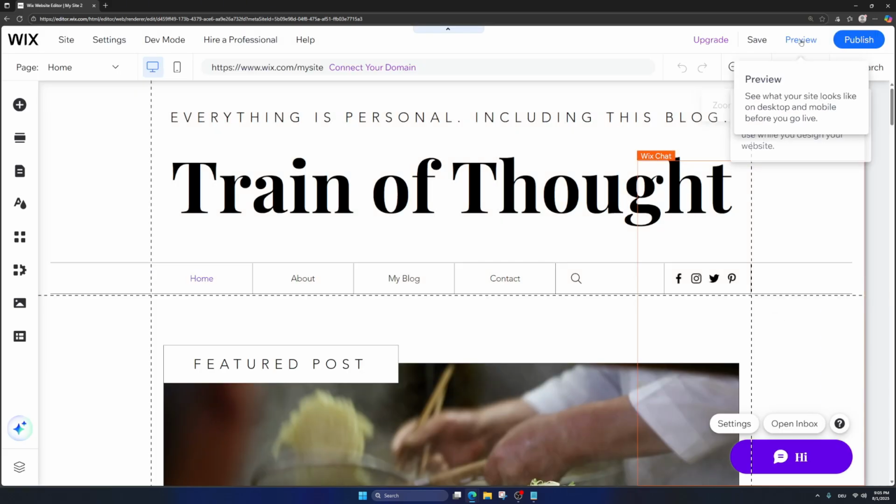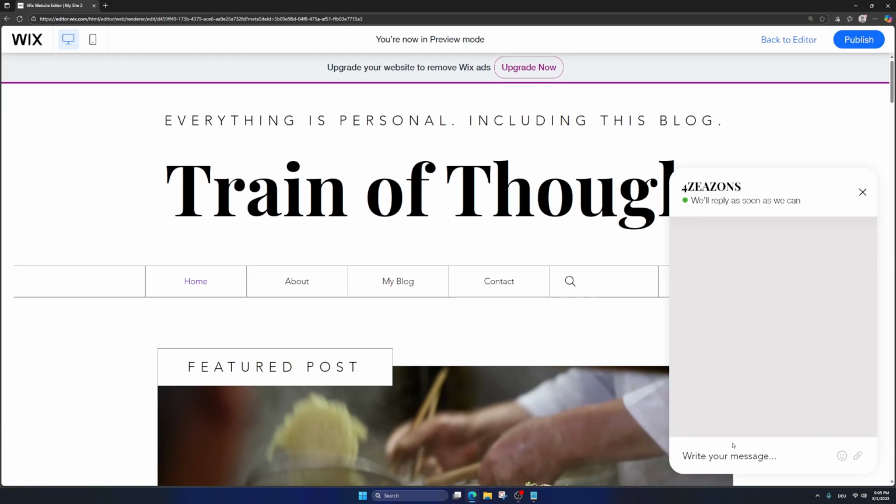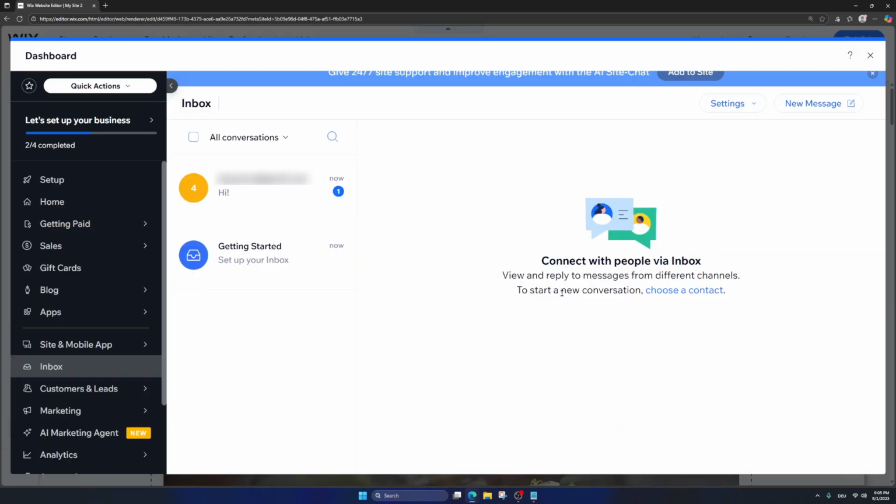Let's click on preview to see how it looks like. If we click on that, I'm just typing in hi. And then in the inbox and my emails, I can see this message.